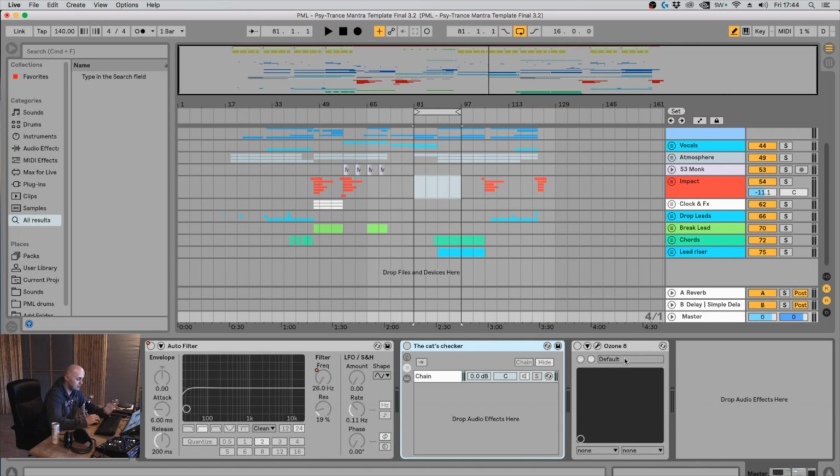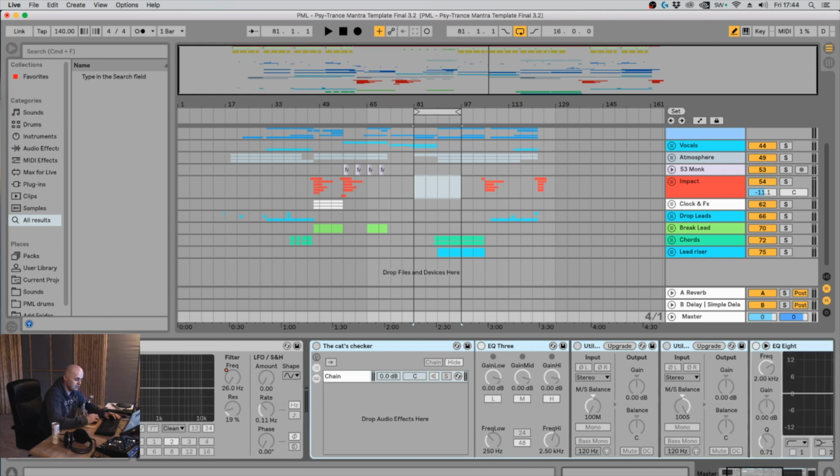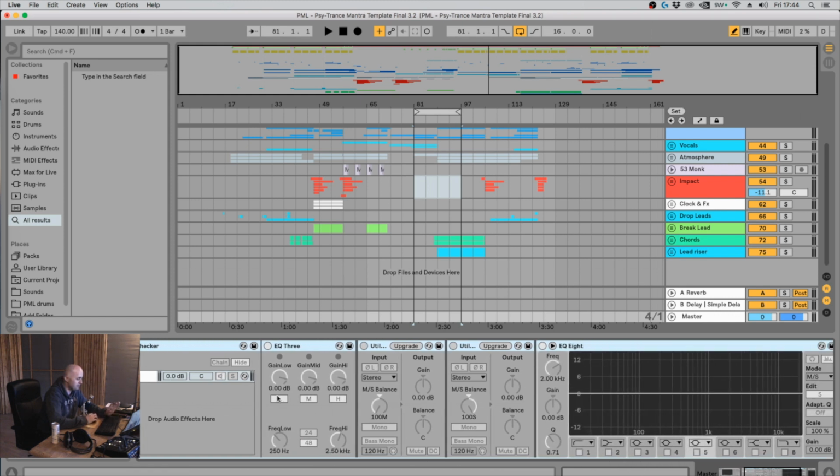Anyway, the first thing that I want to do before I open up Ozone 8, because that's going to be the mastering software today, is to open up the catch checker. And what's in the catch checker? Well, it's quite simple. We have an EQ3, so that we can turn on the low, mid, and high. So we can just have a listen to those parts.